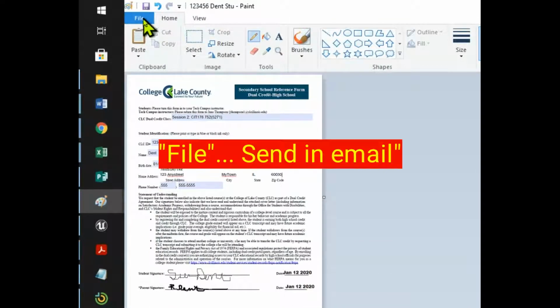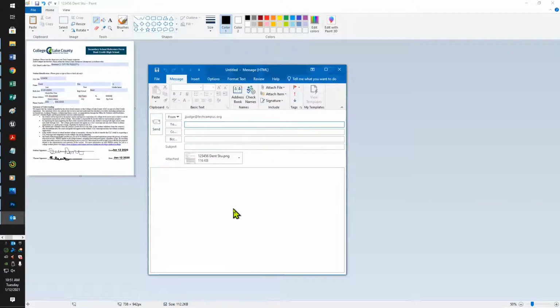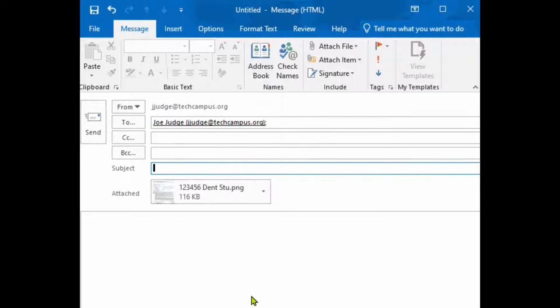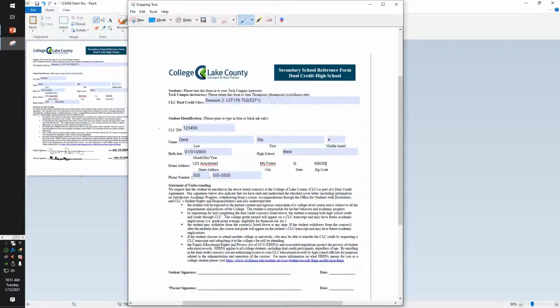The other thing you should be able to do here is click on File and send an email. There it is. So I'll put in Mr. Judge's email, jjudge@techcampus.org, and I'll put something like SSRF Form for Stu Dent. Please see attached. Thank you. And Stewie then. So Stu sent me a nice little note here, and he clicks on send, and it's done. Form's filled out, and we got that. Okay, so that's that difficult.